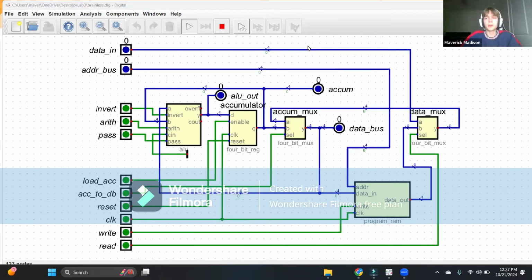Here we have our Brainless CPU. In this schematic, we have multiple inputs, like a 4-bit data in, 4-bit address bus, invert, arith, pass, load accumulator, accumulator to data bus, reset, clock, write, and read. On top of this, we have an ALU. We have an accumulator, which is a 4-bit register, an accumulator mux, which is a 4-bit mux, a data mux, which is also a 4-bit mux, and our RAM. Additionally, we also have 4-bit outputs, ALU out, accumulate, and data bus.